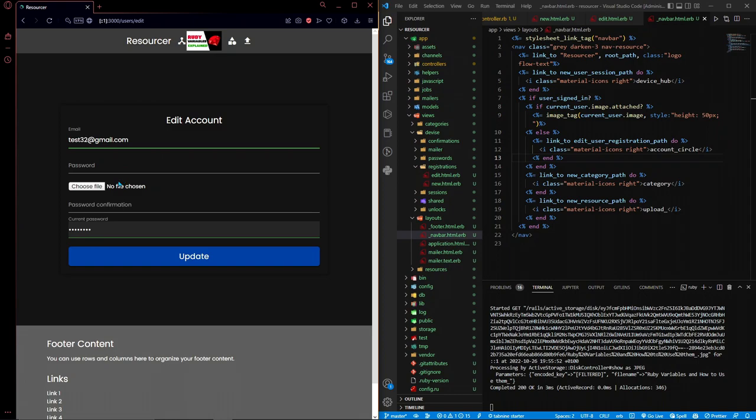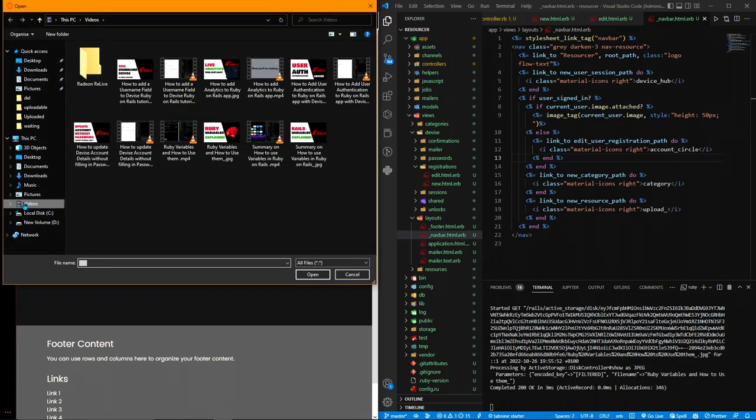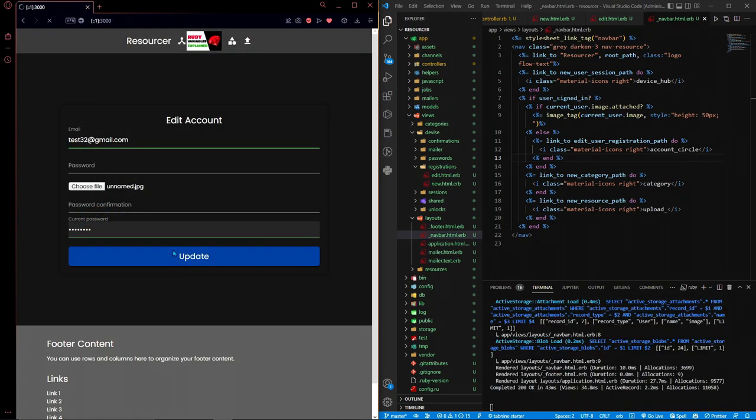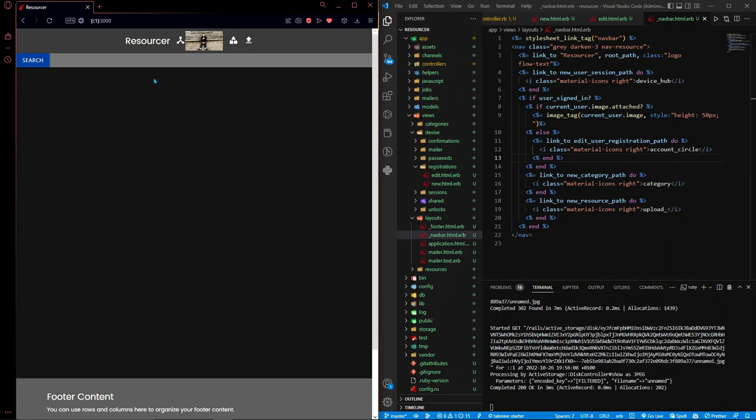So that's pretty cool. I'm just going to change it just to make sure that it works. And I'll add an actual profile picture of mine. I'll add this as my profile picture. Update. And as you can see, it does display in the navbar.